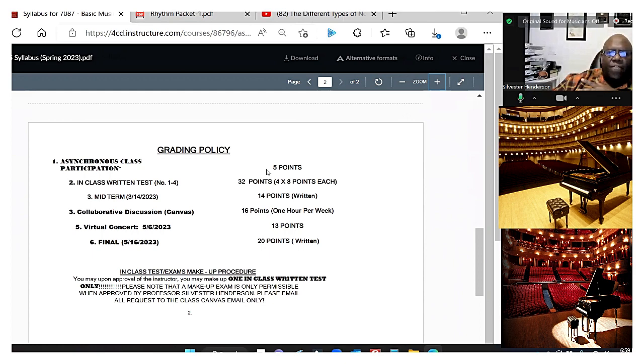See where it says you're given 5 points for asynchronous participation. The way I am able to determine your participation, there's an analytic tool of the professor that I can log into in Canvas and see how much time you're spending in the Canvas shell. If your final grade is 80%, I would take 5 points times 80%, which is 4. That means you'll be given, for example, 4 points under that area.